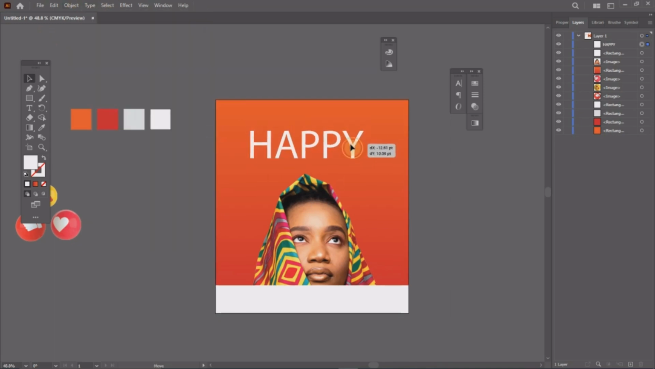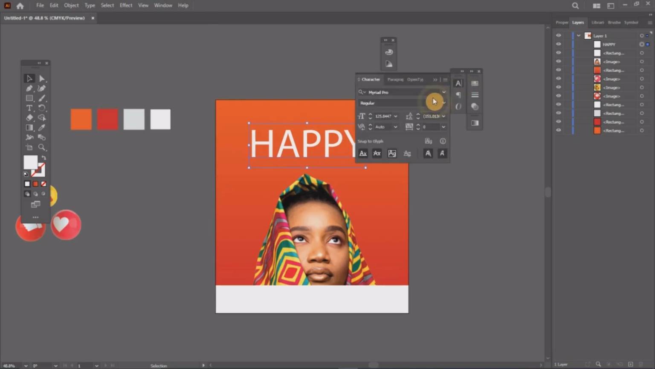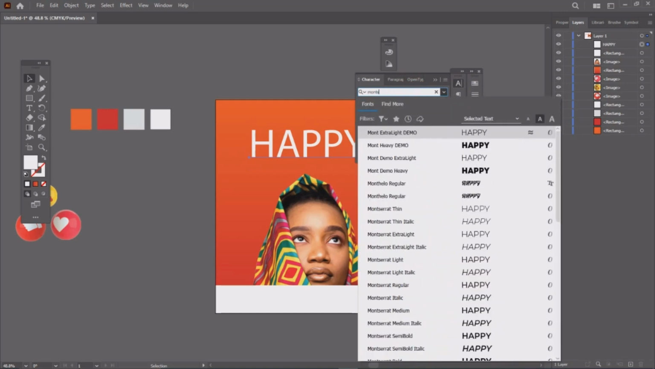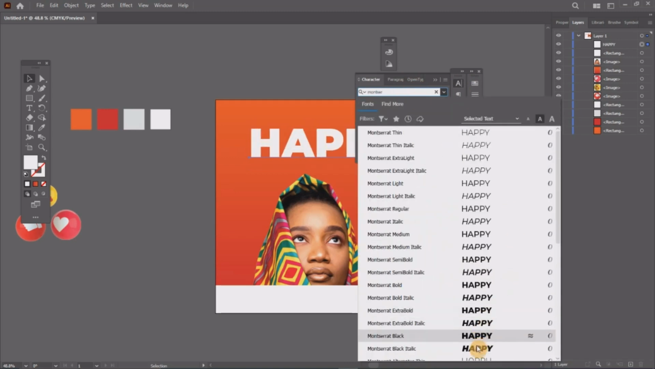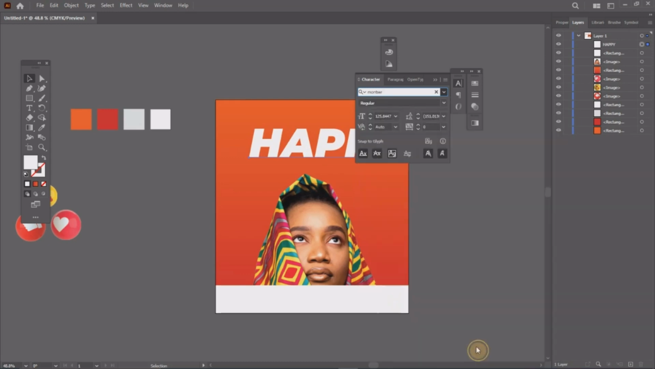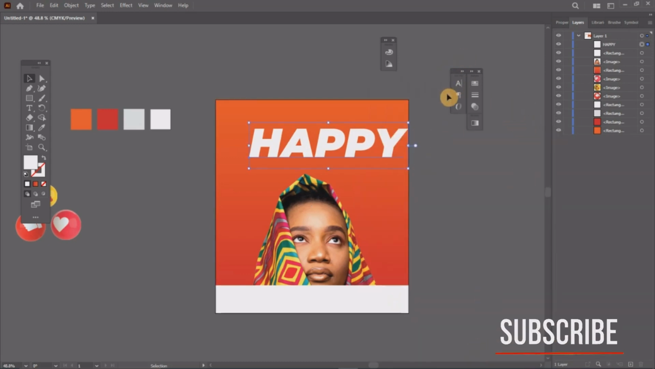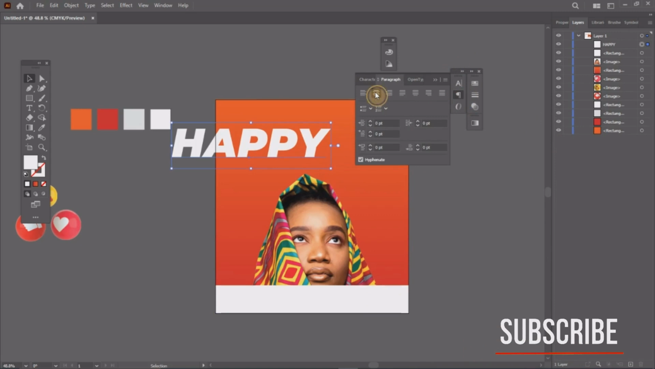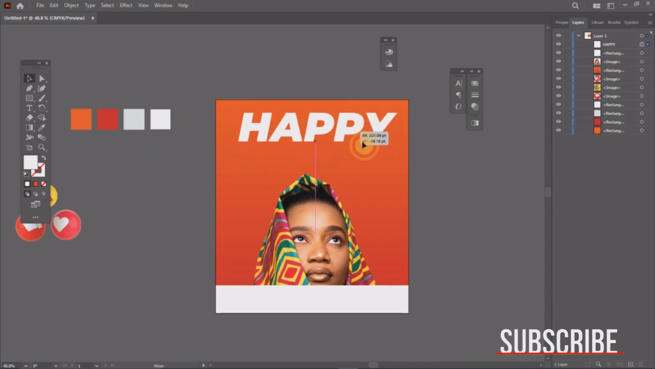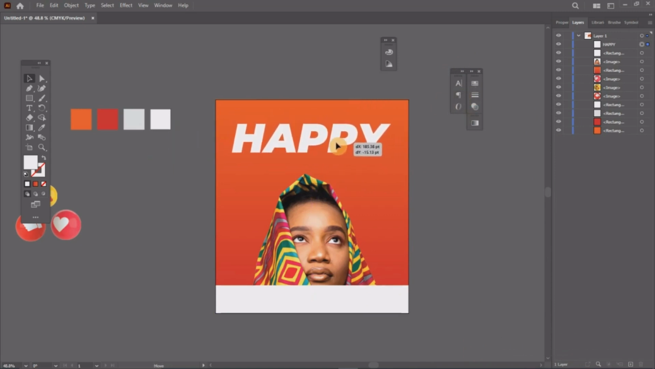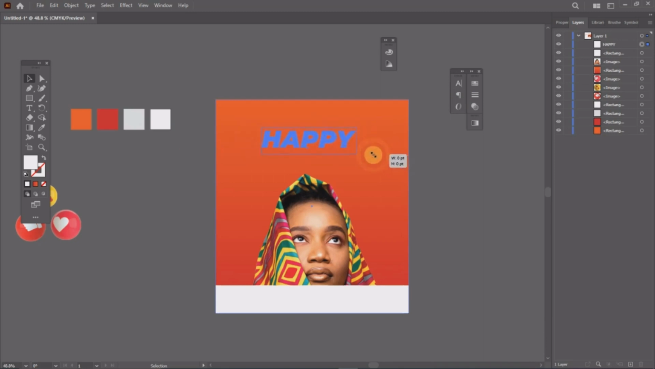I think this is okay. The characters are not too okay for me, so we'll change them. Let's change it to Montserrat. Good. Let's make it Montserrat Italic. Good. Go to the paragraph panel and keep it in the middle. Align it center. You hold Shift and Alt to scale it uniformly. I think that is okay.